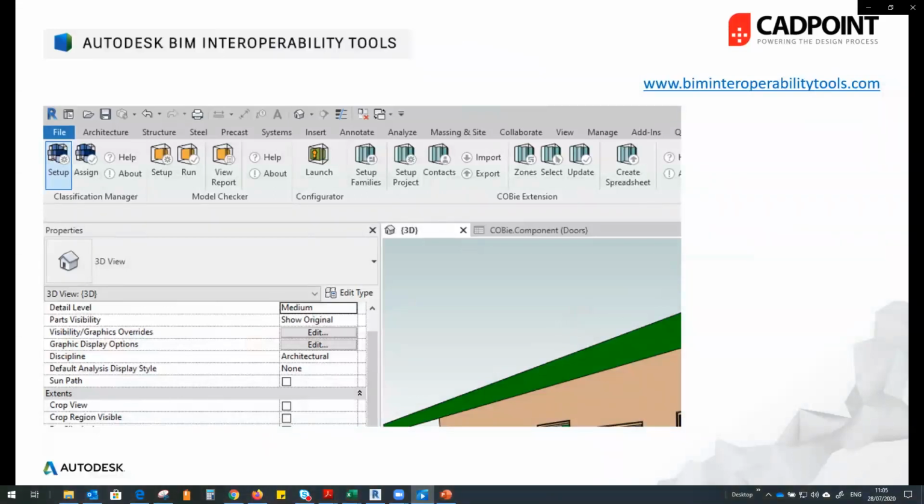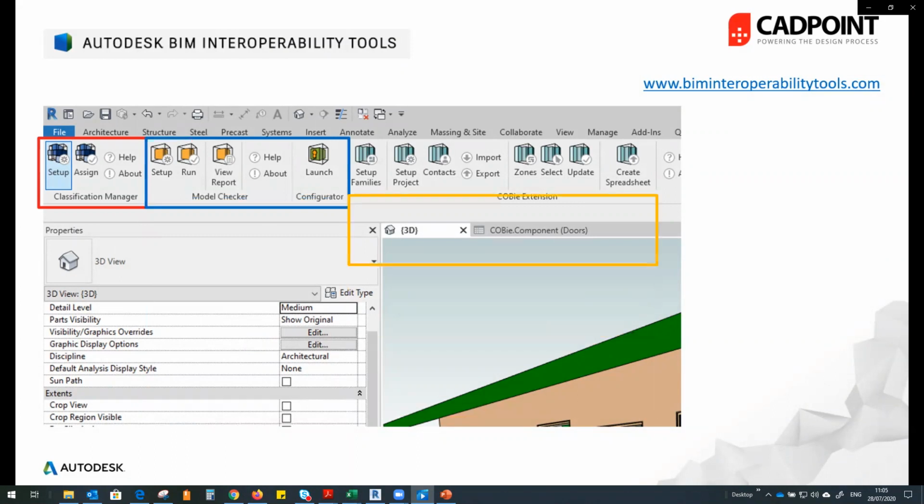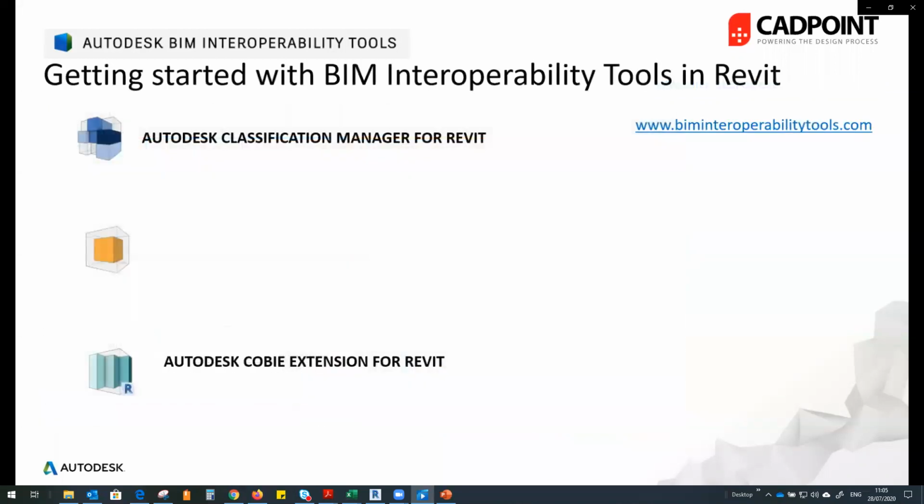we're going to dive into the Autodesk BIM interoperability tools, and these are in fact an add-in that comes pre-installed with all the latest versions of Revit, and it is in fact a toolbar found within Revit. So within these BIM interoperability tools, you've got three different sections. You've got Classification Manager on the left-hand side, you've got the Model Checker, and then you've got the COBie extension. These three do distinctly different things, but they do complement each other in certain aspects, depending on what you want to do. You don't necessarily have to use all of them by any means.